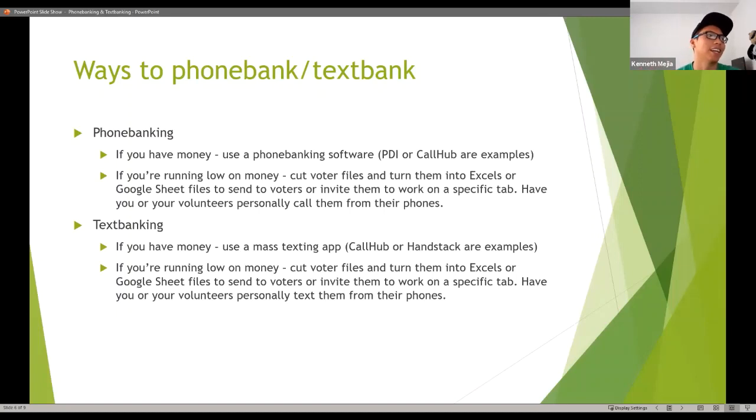Another example of phone banking software is Call Hub. You can check out both. PDI was pretty expensive because it was all-inclusive campaigning. It was the voter file, phone banking, mass emails, literally everything. I think we paid around $8,000 or $10,000. Luckily for us, we were able to raise a lot of money as an insurgent campaign, but I think Call Hub might be cheaper.